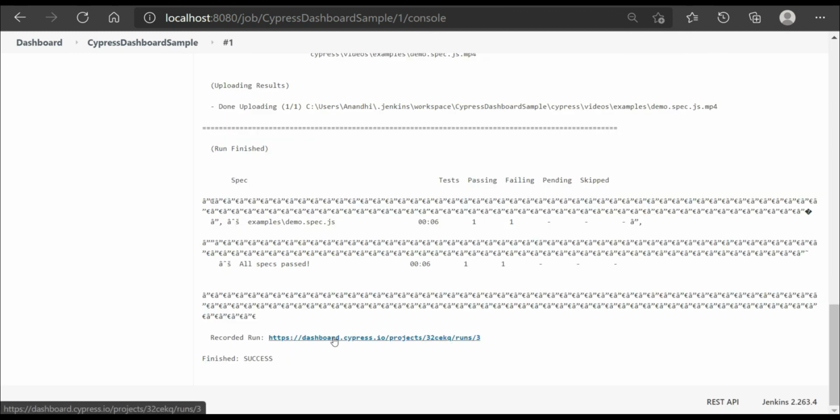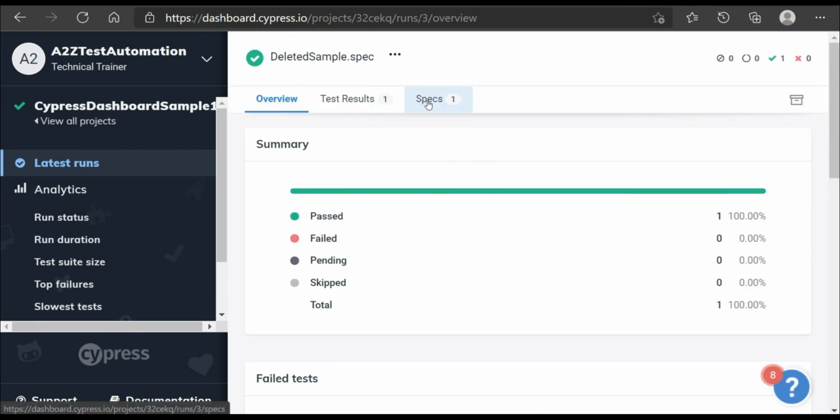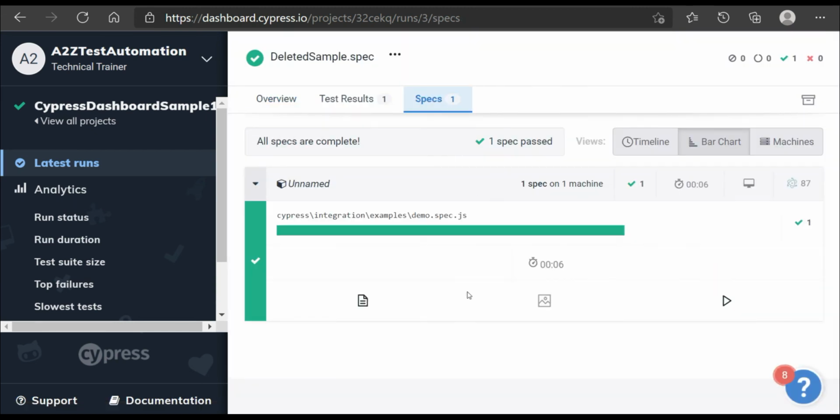In the console output, the dashboard link is available. On clicking that link, it will navigate to our dashboard project where we have the updated results. This is how we will be executing our Cypress test in a CI environment.